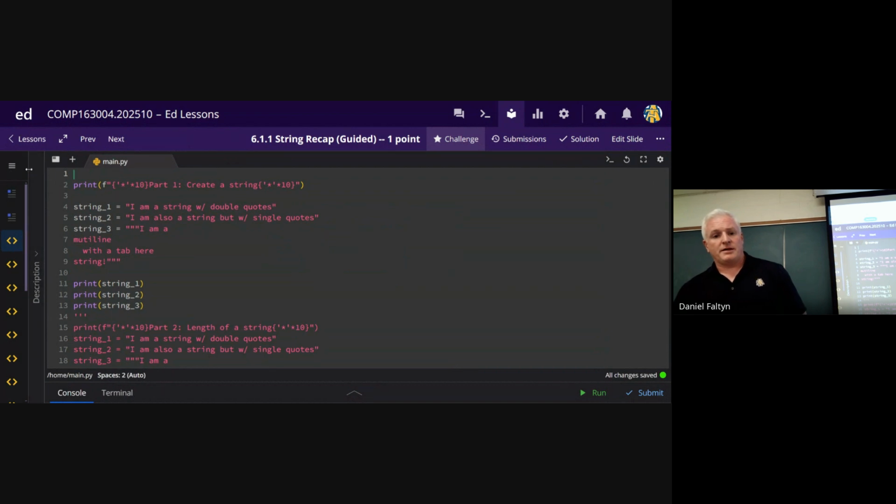In assignment 6.1, string recap. Here is that very basic example: a bunch of strings with double quotes. Here's the one that says single quotes, but it's not single quotes. Put that in single quotes. And here's multi-line quotes, right?